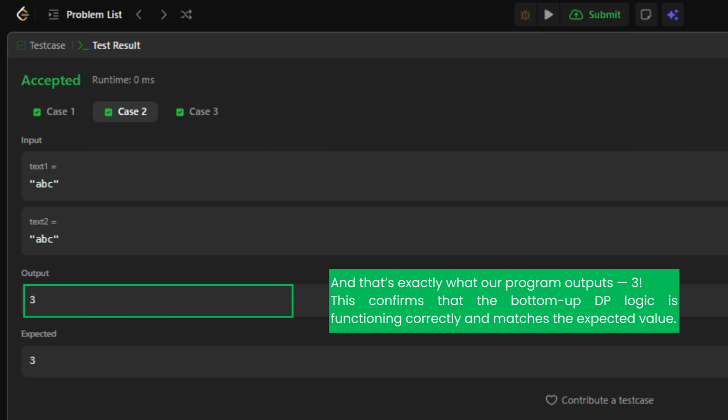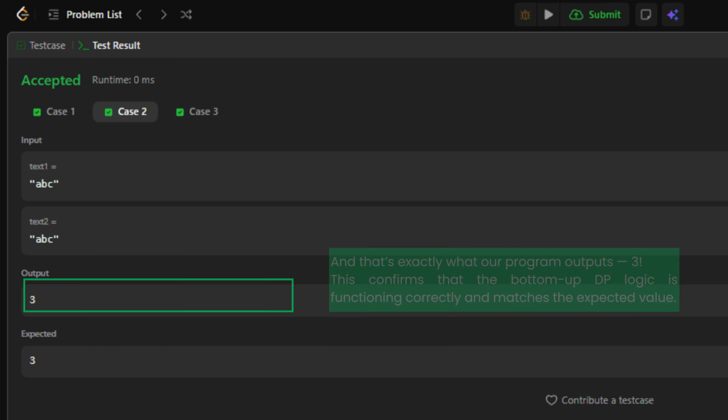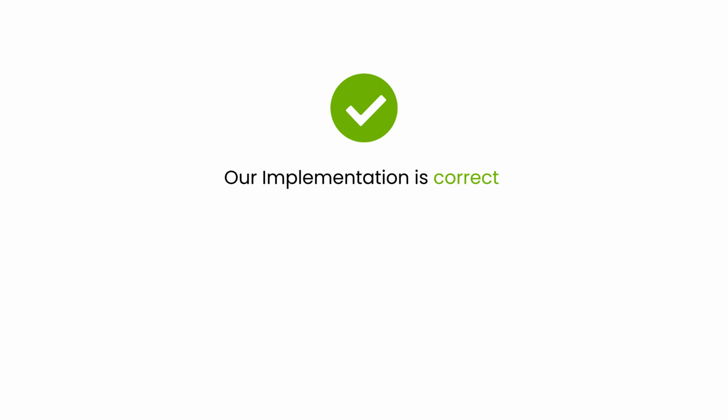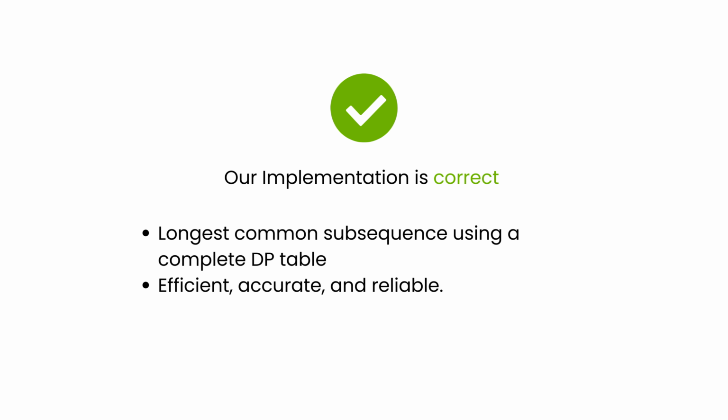And that's exactly what our program outputs. 3. This confirms that the bottom-up DP logic is functioning correctly and matches the expected value. Wrap up. So, our implementation is correct. The algorithm successfully computes the longest common subsequence using a complete DP table, efficient, accurate, and reliable.